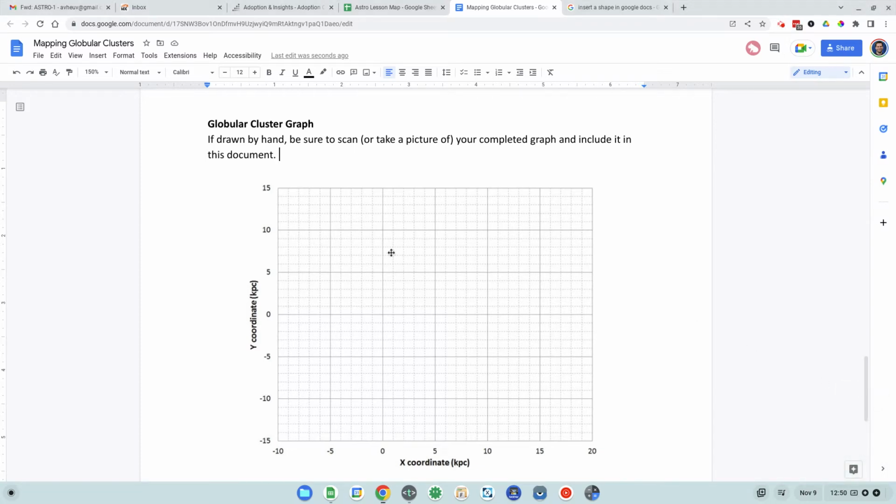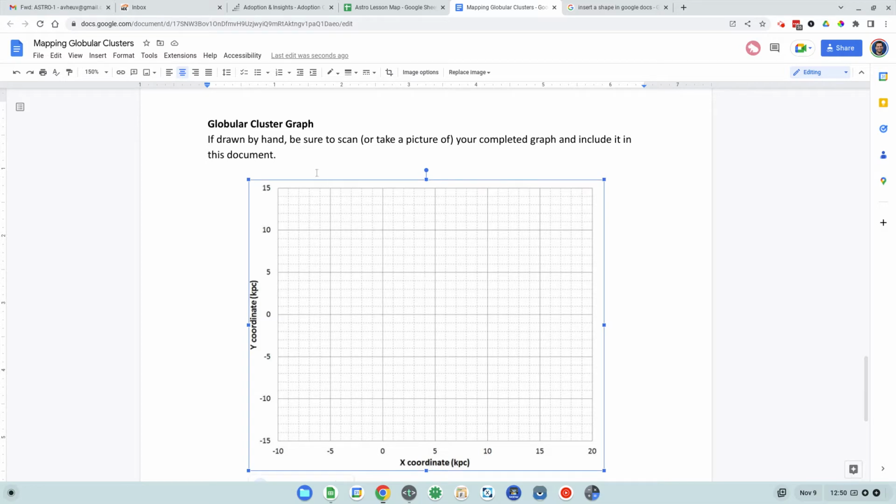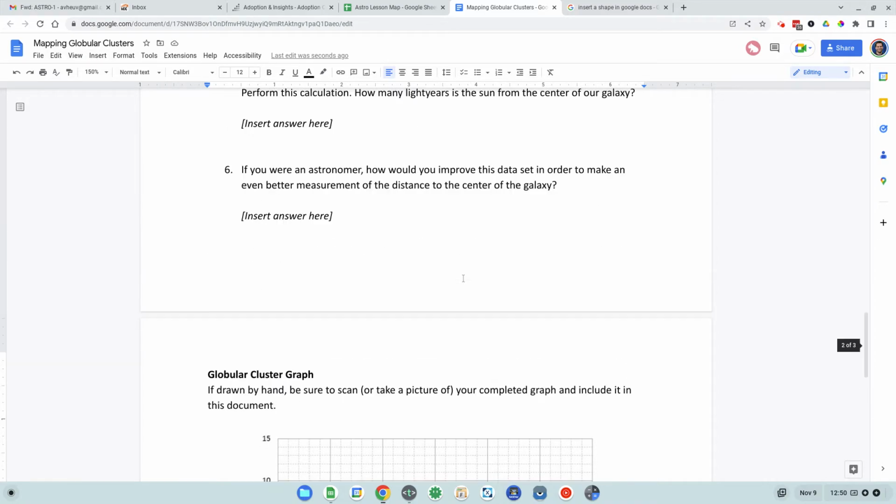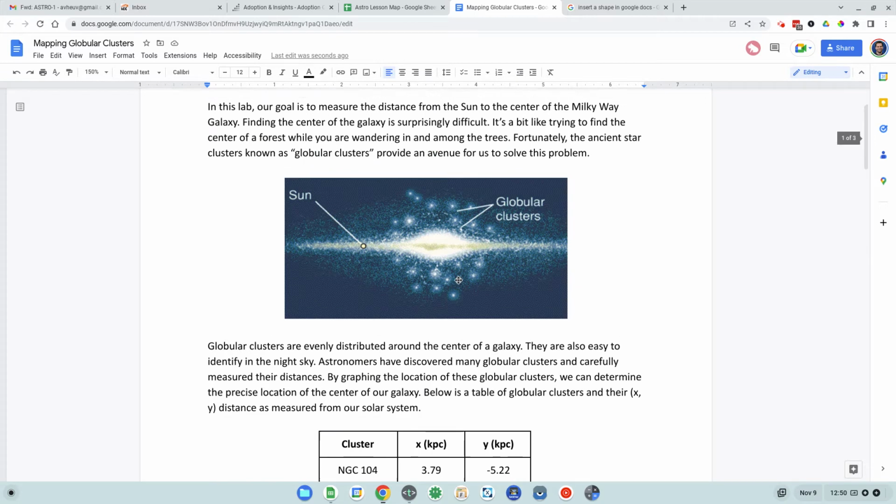So if you're wondering how you can actually add data points or a graph on this image here in Google Docs, I want to show you how you can do that. The way you do that is with the drawing tool. So first of all, of course, you need this to be an editable Google Doc.